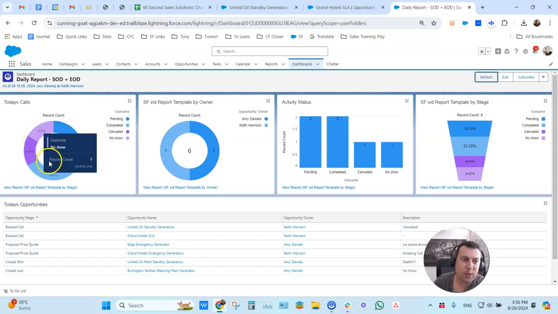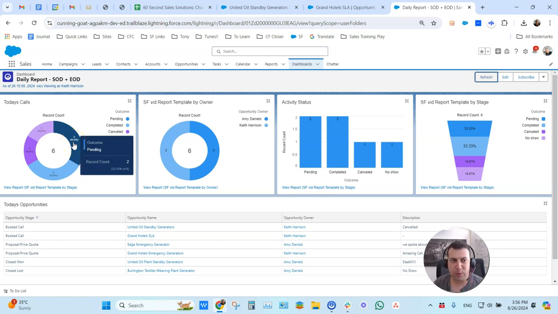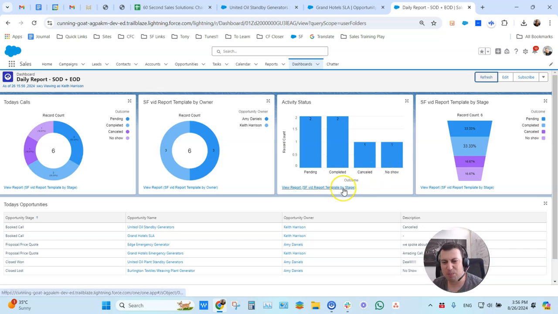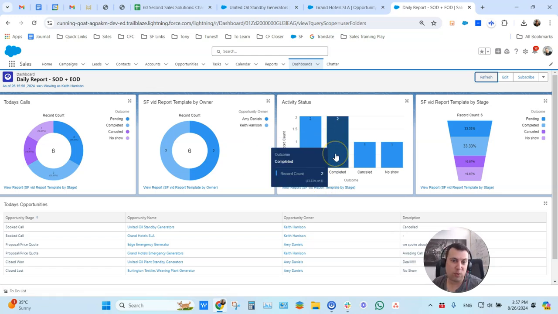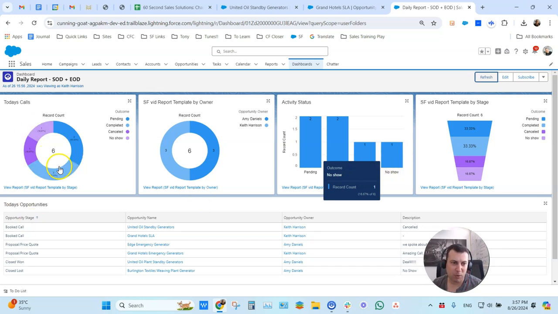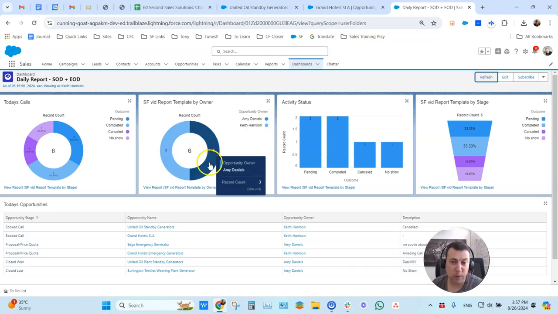You see, even though I love this view, most of the people I work with do not love this view. They prefer this view because it's easier. So I like to get an extra little something in on these videos. So I can see that 2 more calls are pending today. 2 have been completed. 1 was cancelled. 1 was no-show. I prefer this view. What can I say? Amy had 3 today and Keith had 3. So we're both on splits.